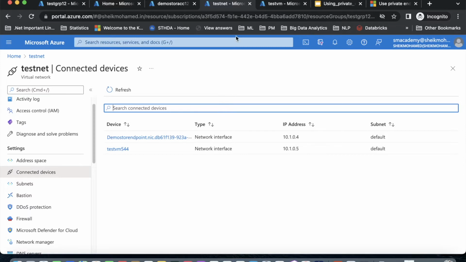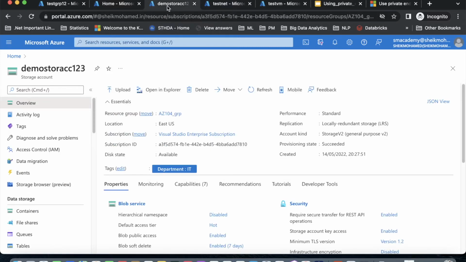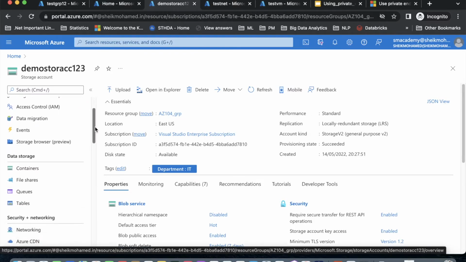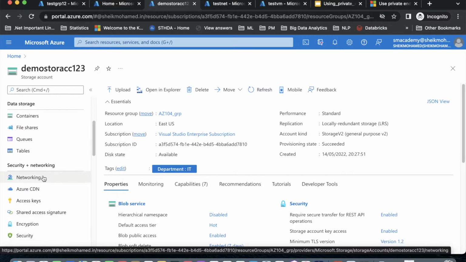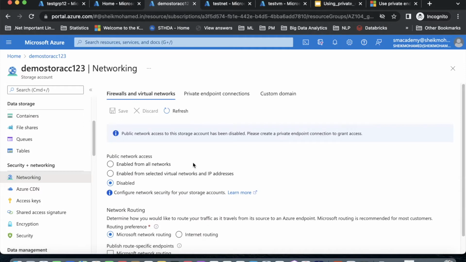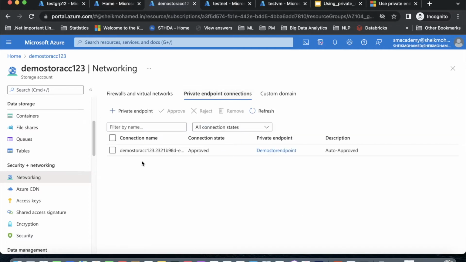So let me quickly move on to the storage account that we have, which is demostoreacc123, already created. On the left blade, you scroll down under security and networking, and let's click on networking. And here under firewalls and virtual networks, you can see we have disabled the public network access itself at the time of creation. And under private endpoint connections, you can see I have a private endpoint already created.